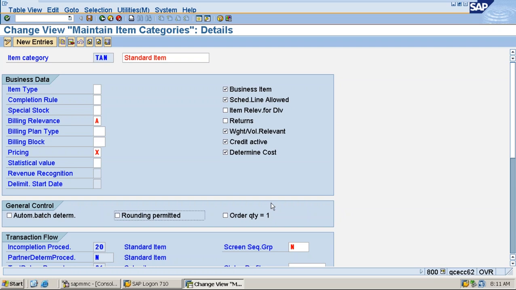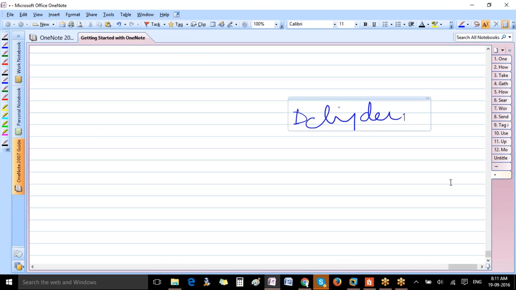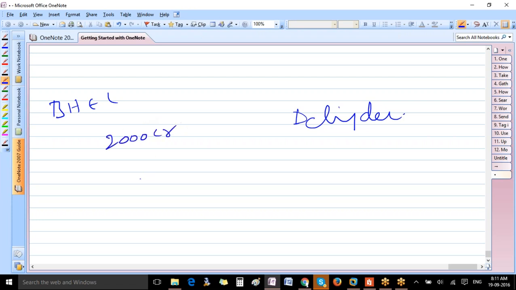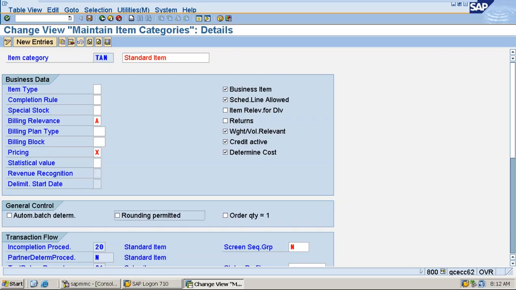And the next is order quantity 1. In certain scenarios and industries, you might be dealing with heavy equipment like BHEL. You place an order to BHEL, and the product, the transformer or the turbine, costs say 2000 crore. Or you place an order for an Airbus A370 or something, right? Companies generally may not place an order for such huge value products in multiples. So to avoid any mistake, you maintain this field as order quantity equal to 1.